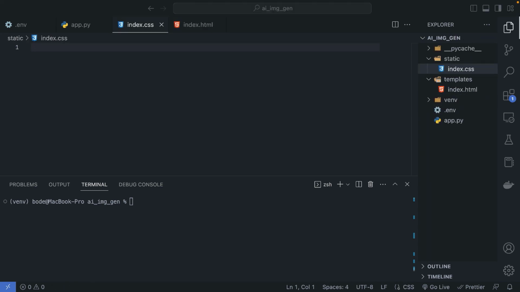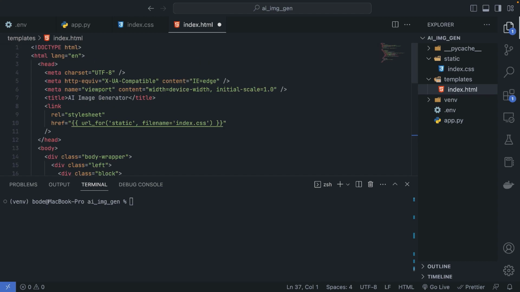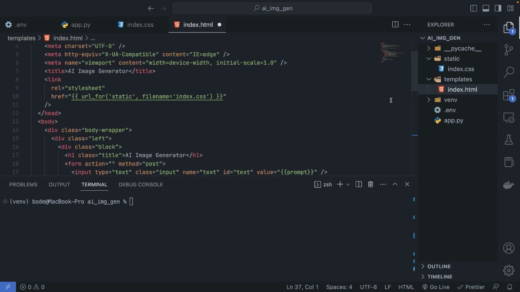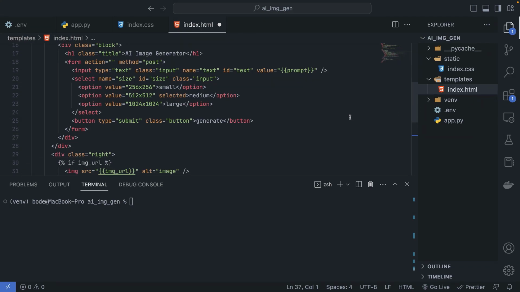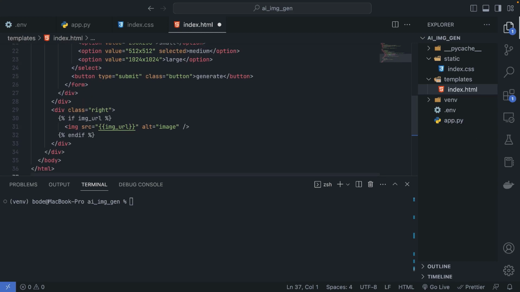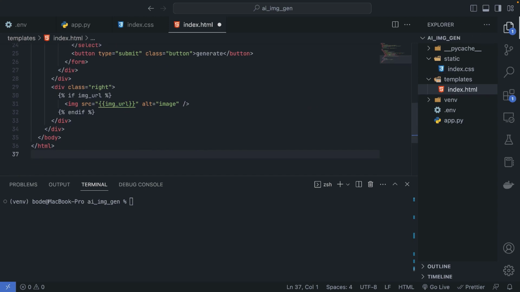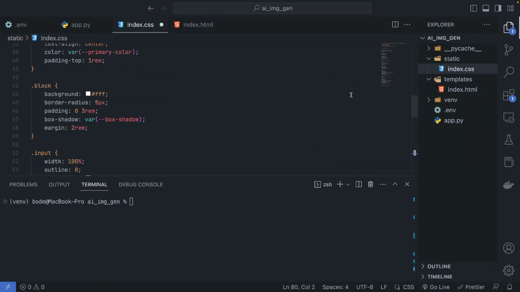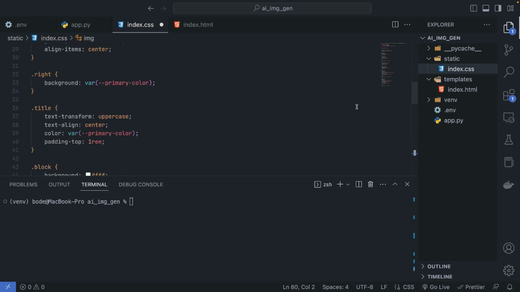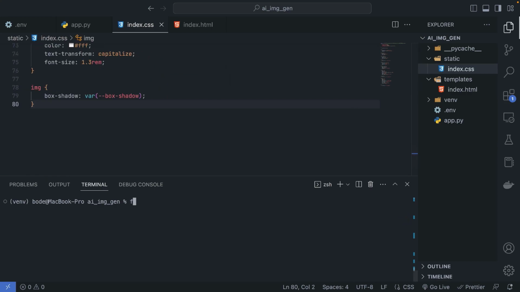index.html. So I'm going to paste in my HTML, and you can see we just have a form with the inputs and options with the text, and we have option and the value for each of the sizes. And the image to be displayed in the image URL. Then once we're done with that, I'm also going to paste in the CSS so I won't waste you guys' time. So this is just some styles, and once that's it, then we're done.